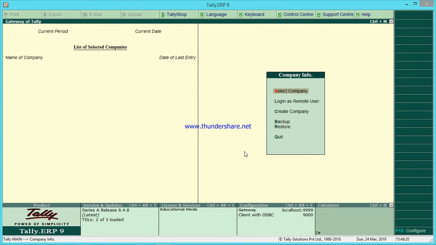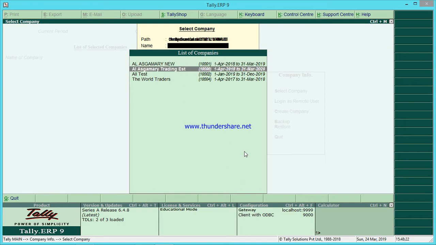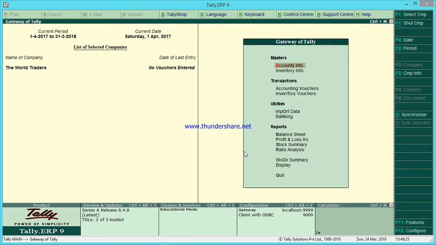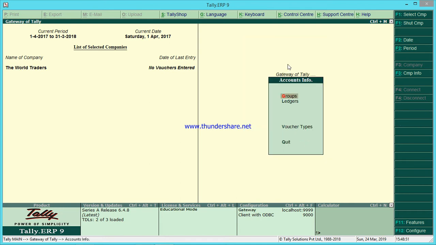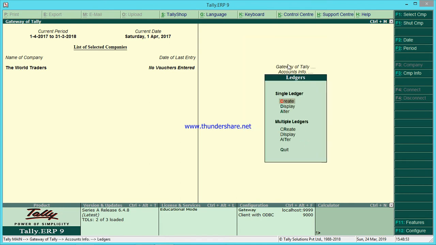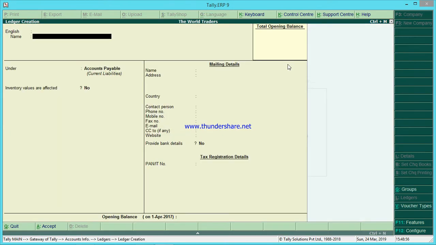You have to go to select company first option, select the required company, and you will come to the Gateway of Tally. This is the main screen of Tally, the Gateway of Tally. So under the Masters head you have Accounts Info. We are learning how to create ledgers in Tally and how to enter the opening balances. Go to Accounts Info first option, then go to Ledgers, and then go to Create.